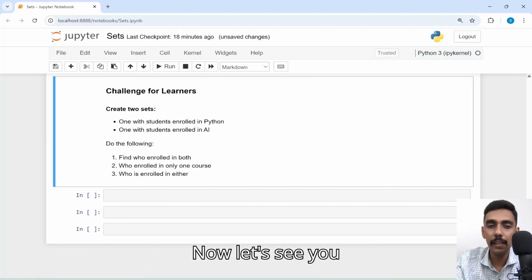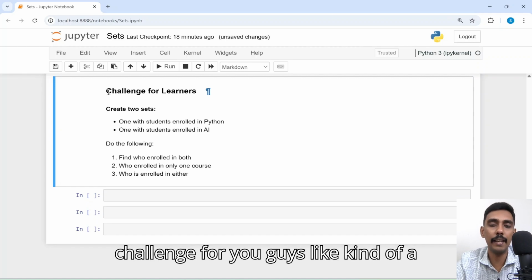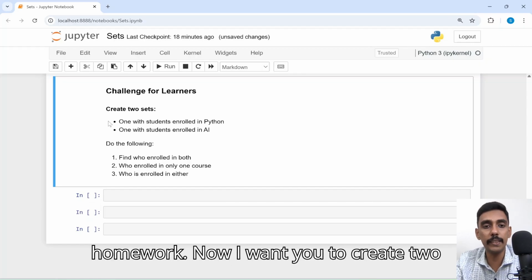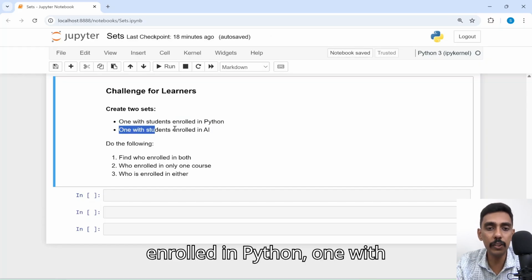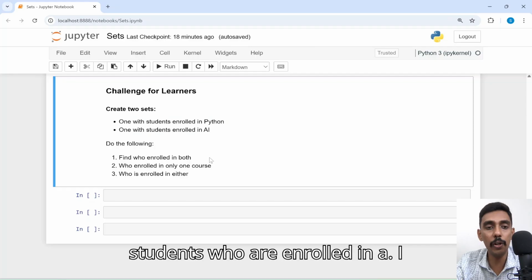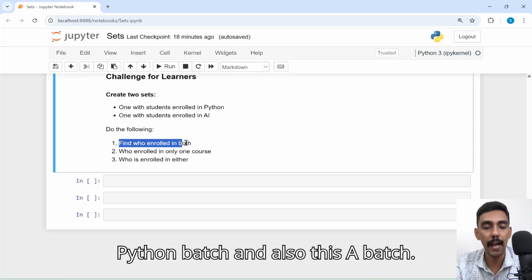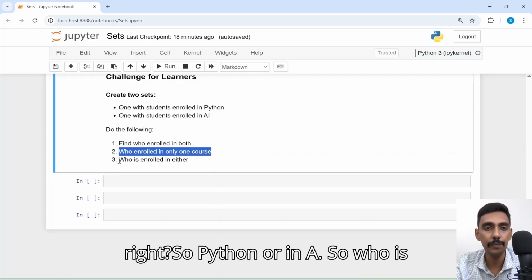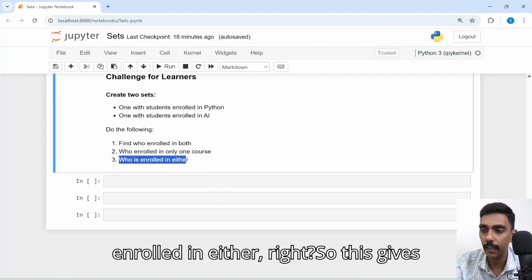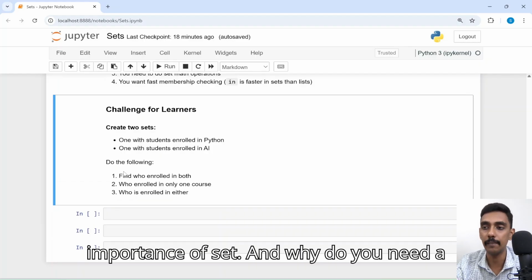Now this is a challenge for you, kind of a homework. I want you to create two sets, one with the students who are enrolled in Python, and one with students who are enrolled in AI. Find the students who are enrolled in both this Python batch and this AI batch. Also find who is enrolled in only one course, and who is enrolled in either Python or AI. This gives you a very good starting position on the importance of sets and why you need a set.